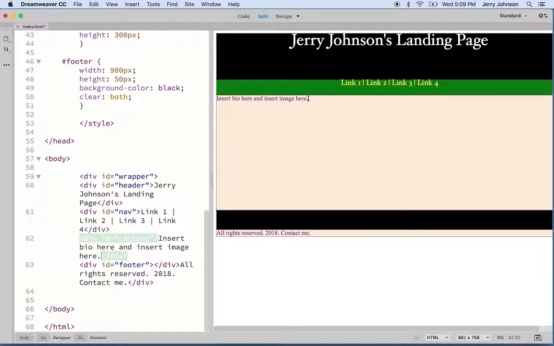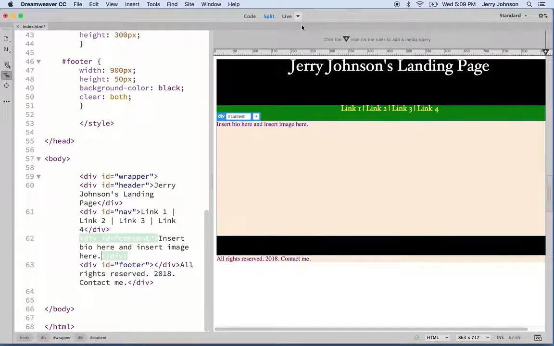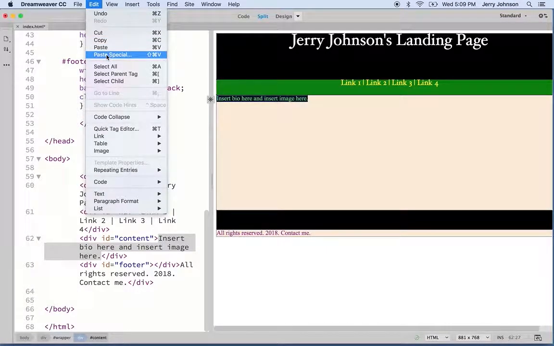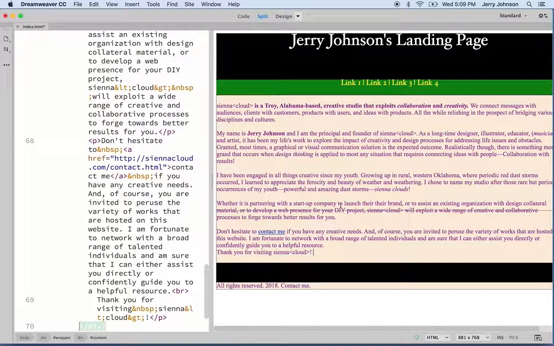But I'm just going to take this here in the design view. Make sure you're not in live view. In live view you can't design, but you can kind of look and see what it would look like on the web. Design view is for editing. I'm going to highlight this so I can replace it. I'm going to say edit, paste. I'll tell you what I may do. Let me try paste first. Okay, it worked out fine.